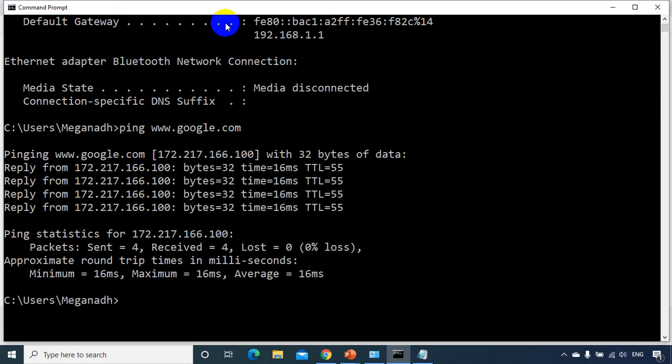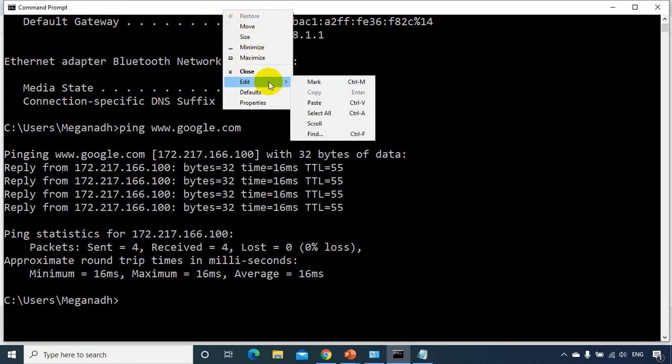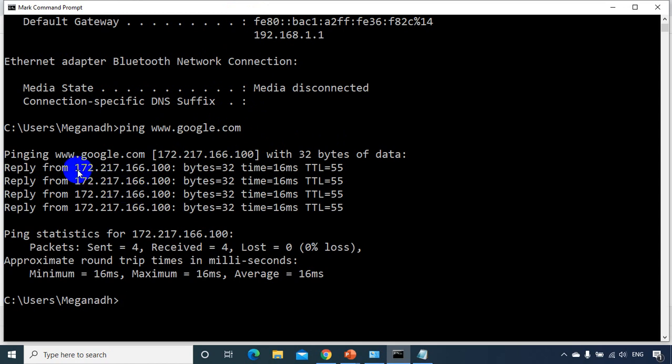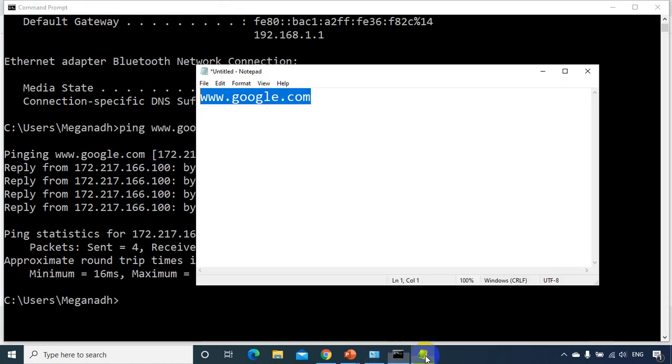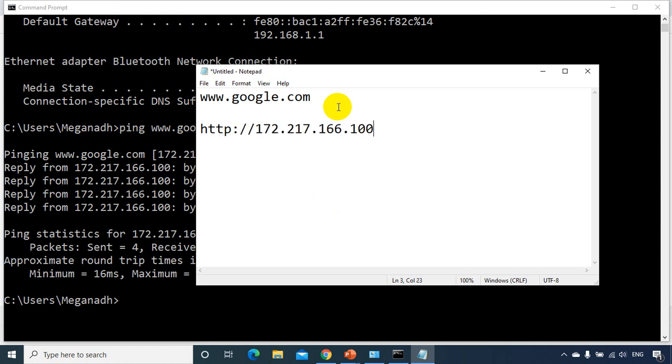Now how to copy this? Right click on this, choose edit, mark, then move the cursor on this IP and right click. That will copy the IP. Now go to Notepad and paste here. I'll just type http:// and the IP address. Now, either I can type this or I can type this to go to google.com.